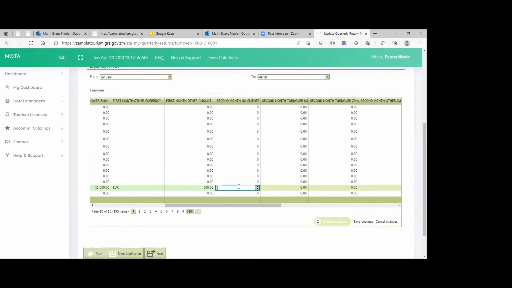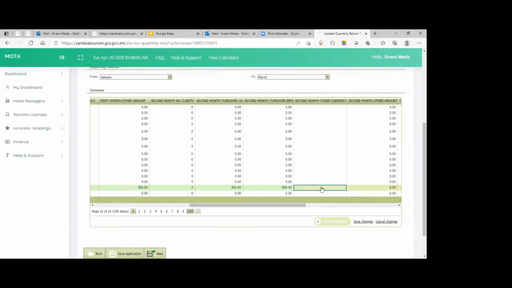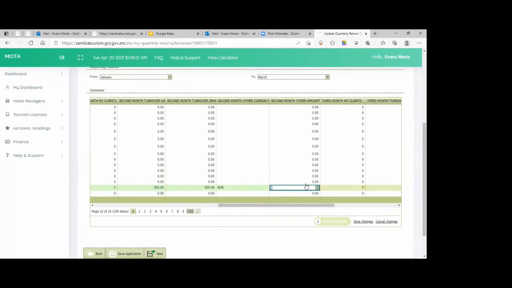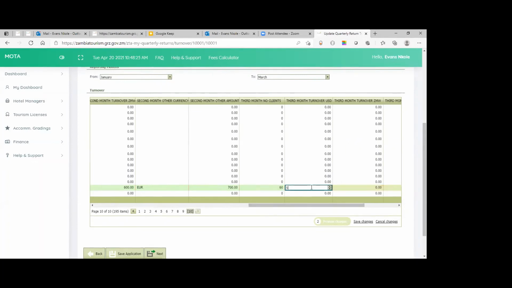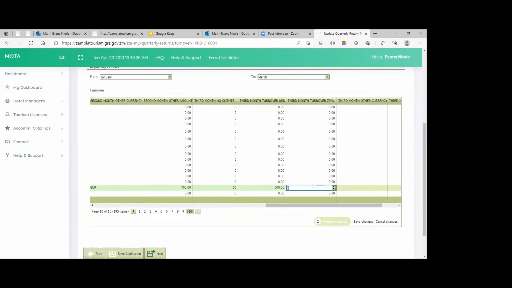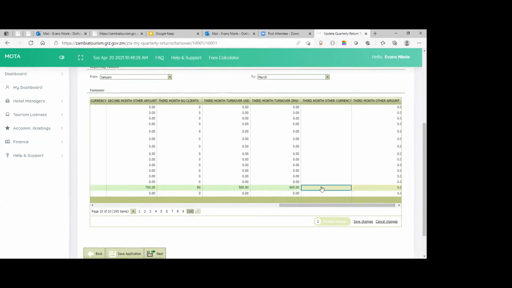So second month, you also indicate, okay, number of clients in second month was 3. The turnover for second month was 300. So I'll just put quick information here so that we can proceed. In the second month, the other currency was also euro. And the amount was 700. And in the third month, which is the last one, we had maybe 60 clients. The turnover in USD was 500. In Zambian kwacha, it was 600. And then the other currency this time was the South African rand. And the amount was 5,000.